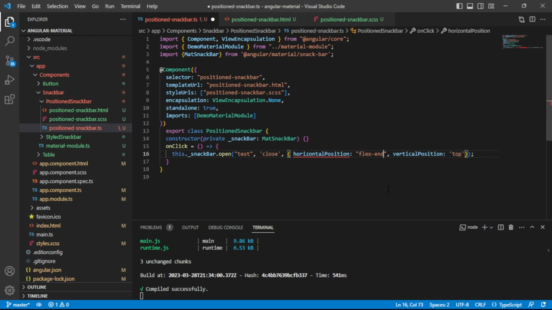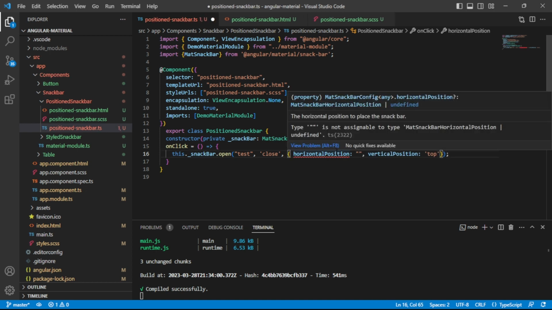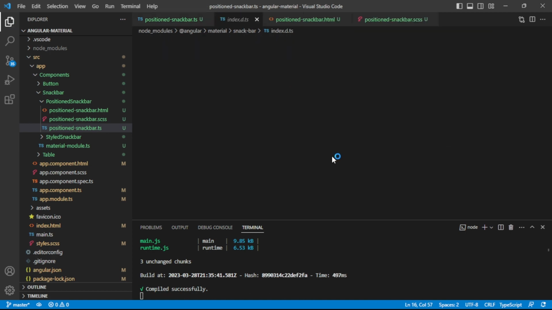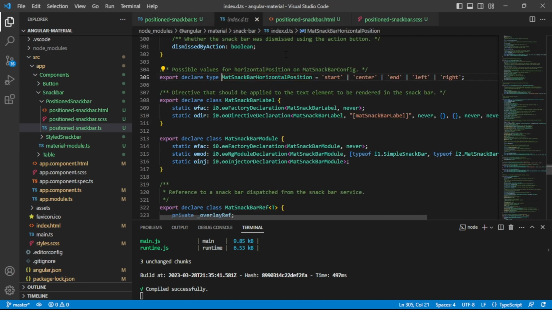We want to use values like instead of center, let's see if it'll just tell us. I think it's start and end, but it's actually ultimately setting the flex values. I'll say end. If you're ever unsure of what values are possible, I'm here in VS Code, and I can just click into the type file so I can see the values here, start, center, end, left, and right.